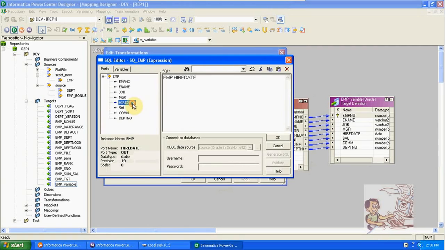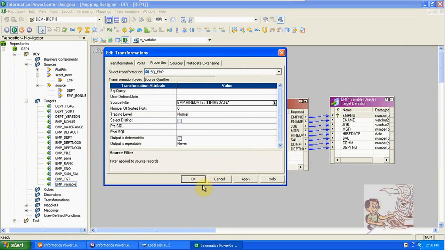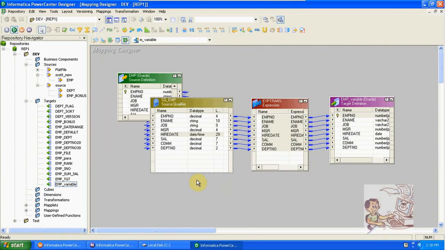So here hire date greater than single colon from mapping variables hire date. So this hire date contains the max of the date. Okay, first time it is empty. After first execution, for example in the EMP table we have 14 records. In the first execution the variable date value is empty. So that's why using that filter condition we are loading all records into the target.